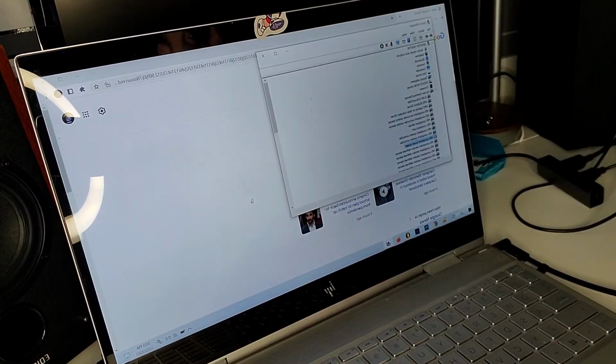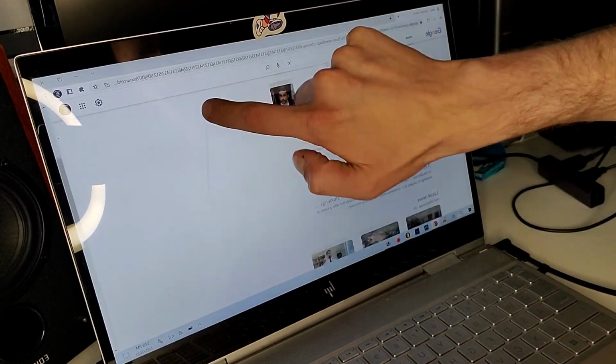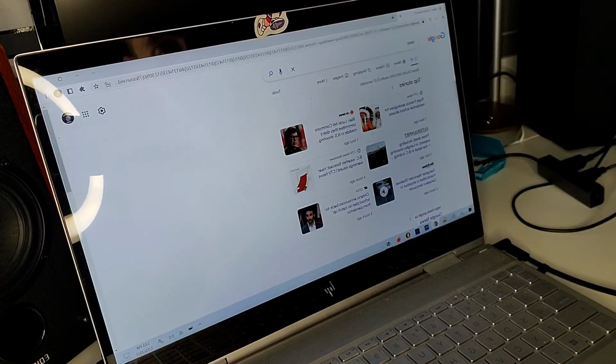Now, if you want to turn it back on, you simply just right click and go to Enable device. So now, as you can see, it's back to working.